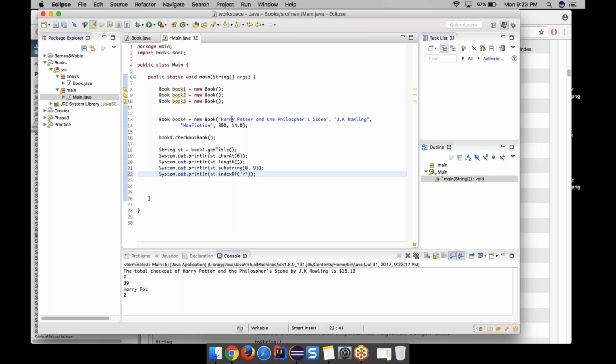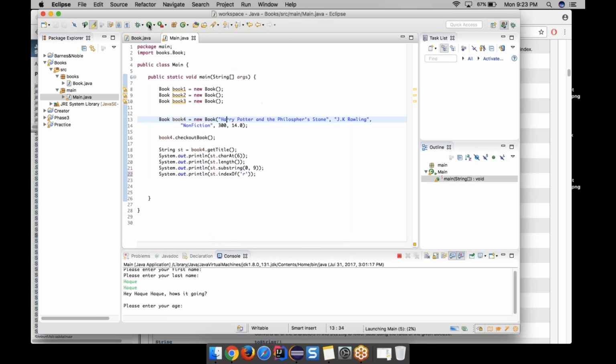This is our string, right? So it should print out the first r it sees, right? So the first r it sees is this one. So this has position index 2, right? So it'll print out 2. Remember, it reads from 0, 1, 2.